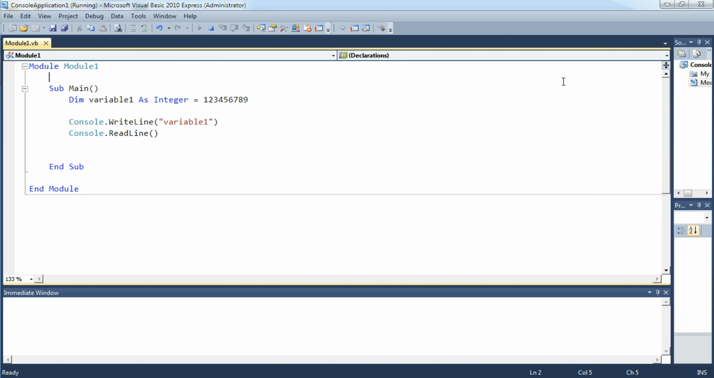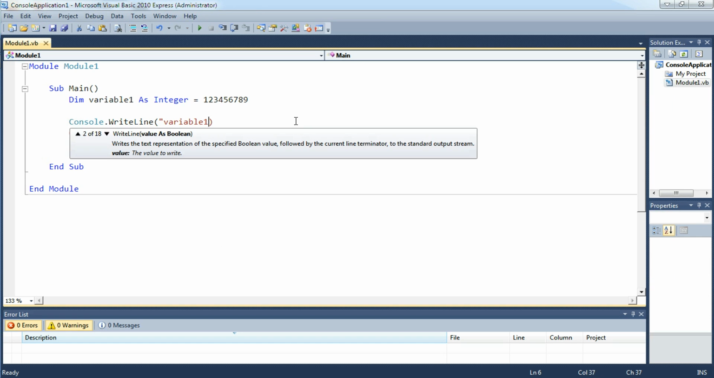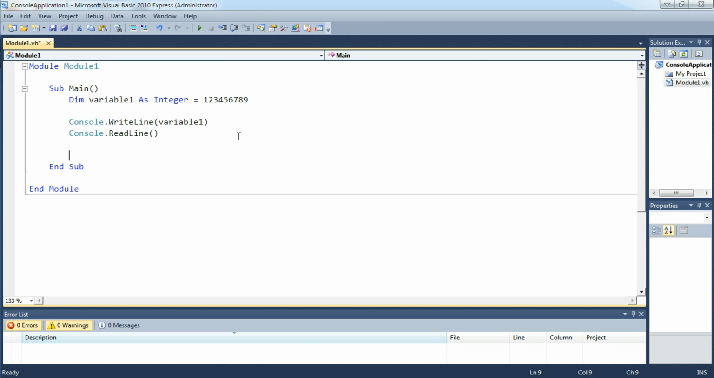It just writes variable1. But I want to display this value, so I'm going to stop the application, delete these, and yeah.